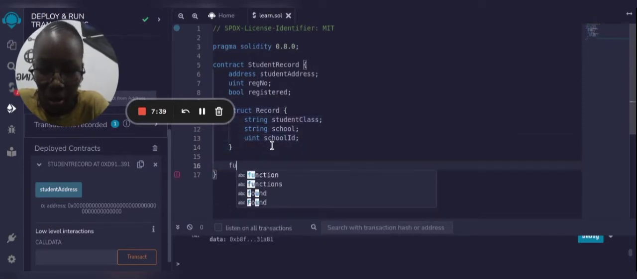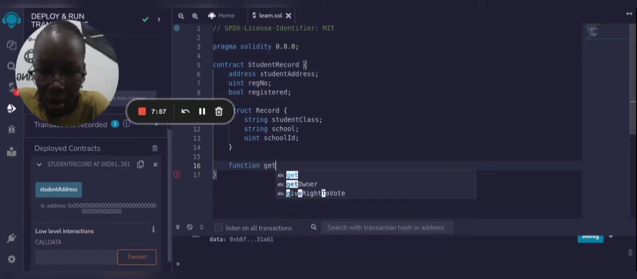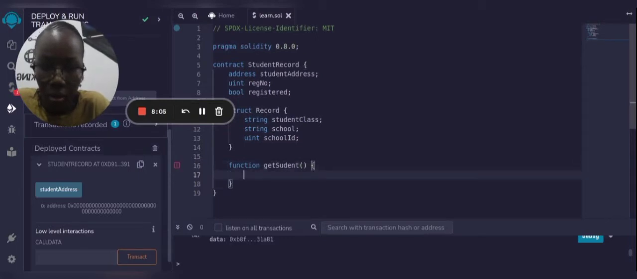So I think the next one I'm going to be explaining is the function. A function works like a typical function in JavaScript. You have the function keyword, then you have the name of the function. So let me say this is to get student. This is going to get individual student data.